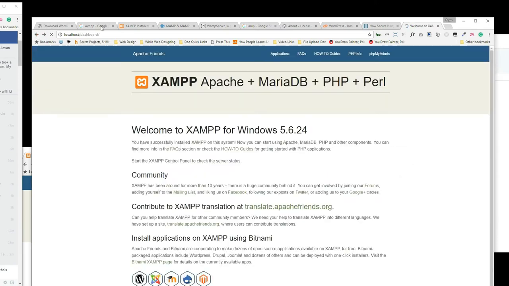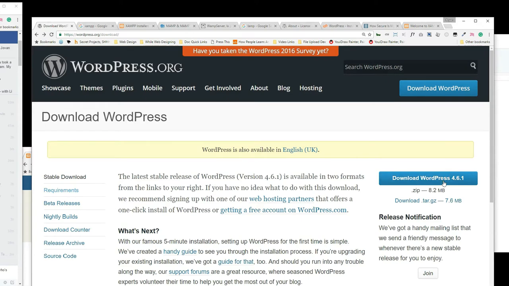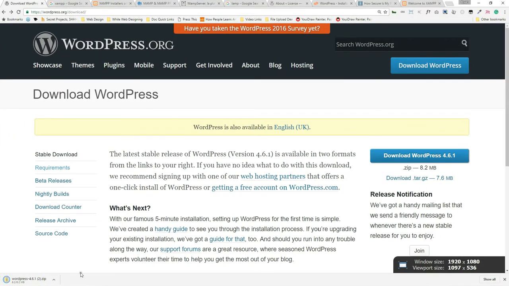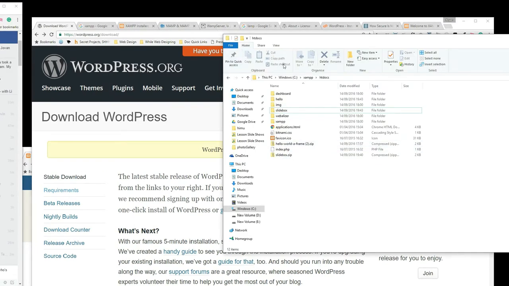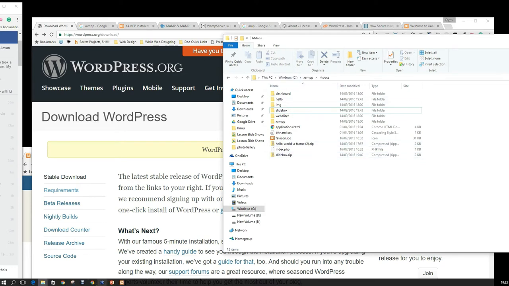So what I want to do is install WordPress on this. So let's go ahead and download WordPress. There we go, I've downloaded WordPress. Now what I want to do is put that into this htdocs folder. Just so you can see that again.